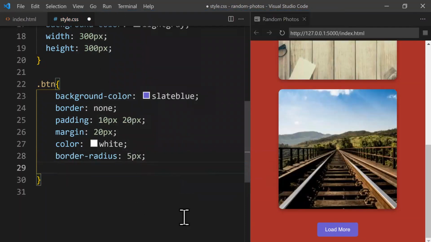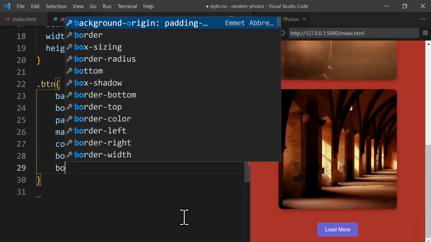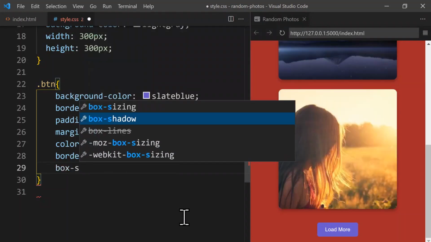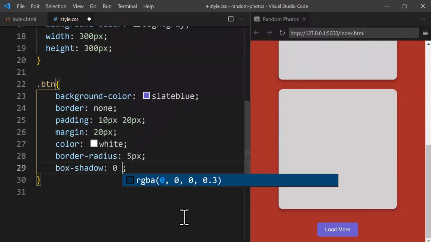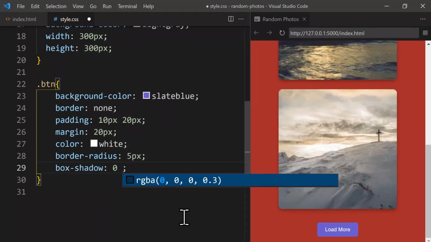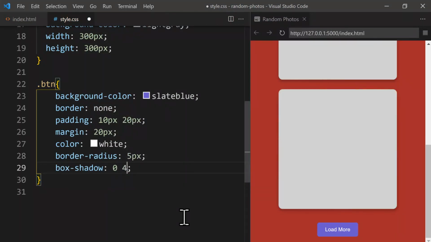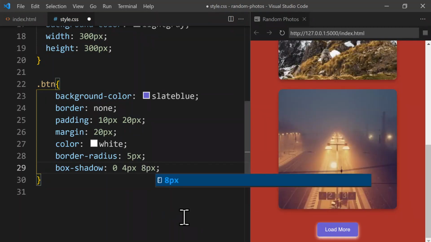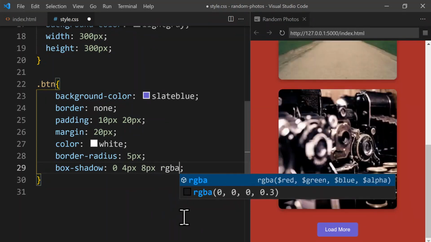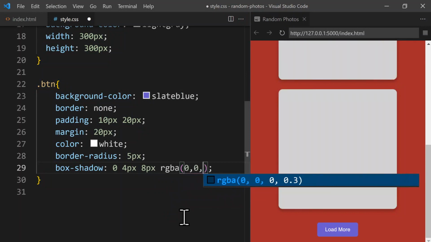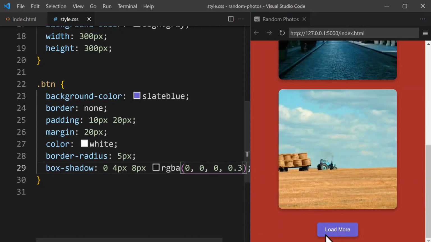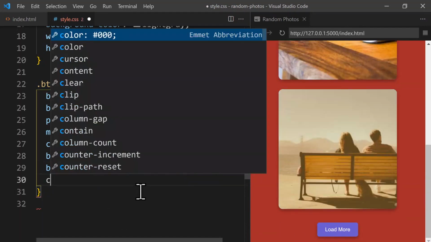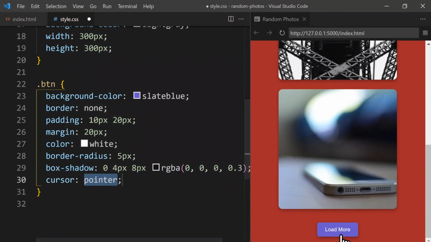And we can add some box shadow as well. So we just say box shadow, 0 for the horizontal shadow, position of the horizontal shadow, 4 pixels for the position of the vertical shadow, 8 pixels for the blur, and we use the black color and 30% transparency. All right. Let's change the cursor to be pointer. So when we hover over the button, we can see a pointing hand.